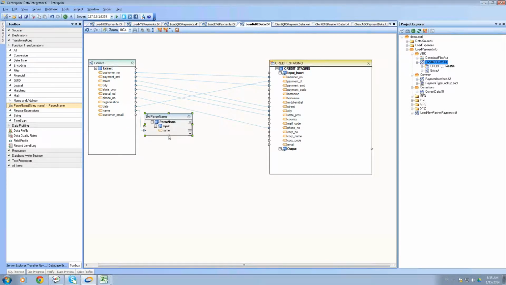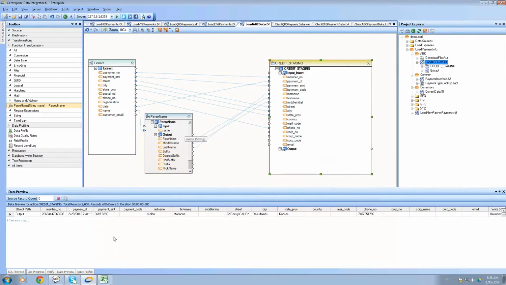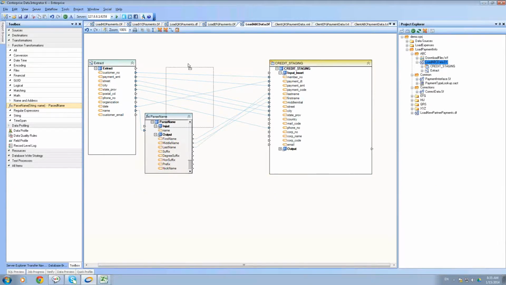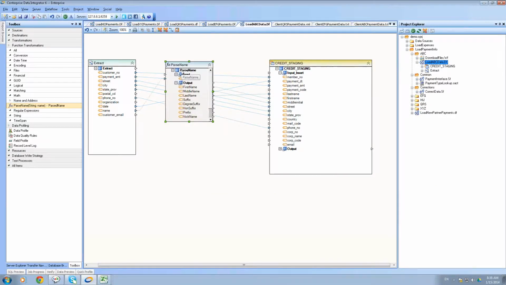And here you'll see that I have the name as input, and as output I have my first name being mapped to first name and last name being mapped to last name, and middle initial being mapped to middle name here. There it is. Okay, so now if I preview my data, you can see that I have my last name and first name going into the correct columns. So this is an example of just using a function directly.